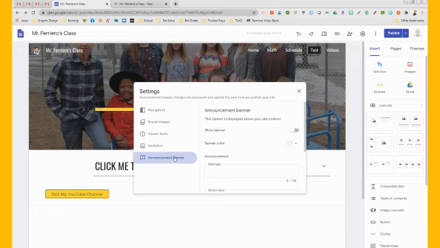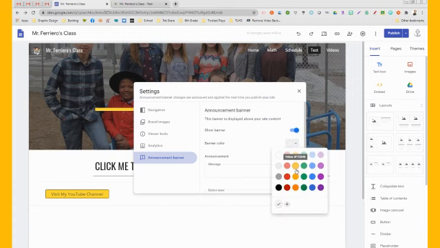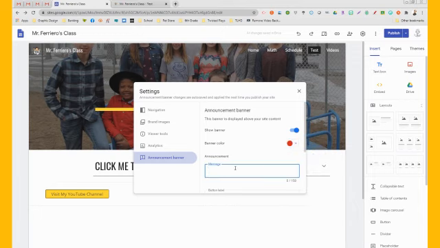And it should... did I not turn it on? What did I do wrong? Oh, I'm not on the home page. That's why. So it adds this red banner here to the top. So let's go back to that announcement banner again. You could turn it on for all the pages or just the home page.